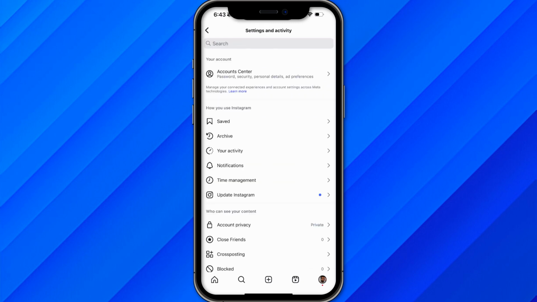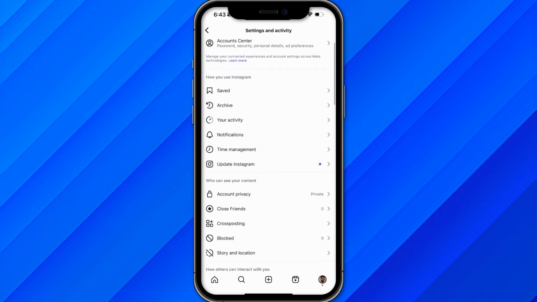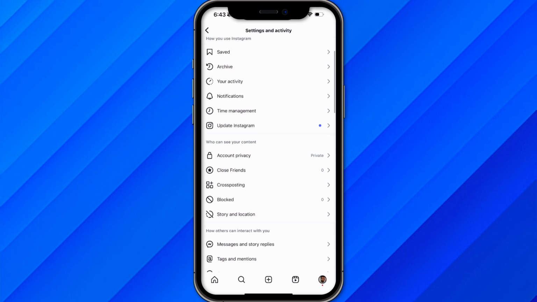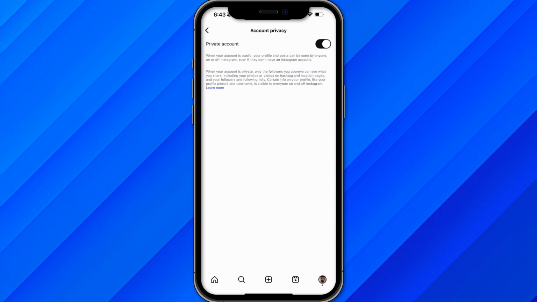Just click on these three lines, and once you see those lines, just scroll down and you will see multiple options. Inside the who can see your content section, you can see your account privacy type, which is the first option. Just click on account privacy and make sure that you have turned on the private account type.